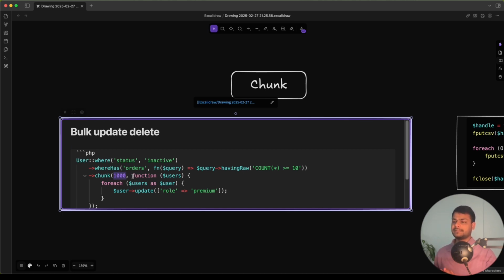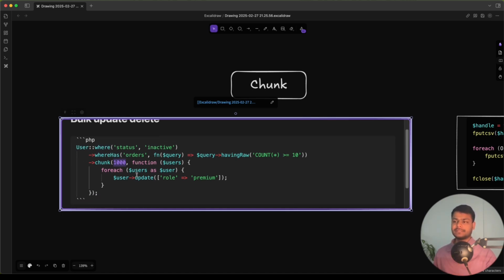Let's say if you have 10,000 users, then in the first batch you'll get 1000 records, and you'll process whatever you want to do with all those 1000 records. After you perform that operation, it will move on to the next set of 1000 records until all the 10,000 users are processed. That's how it works. This is all about chunk, and there is one slight variation of chunk, like chunk by ID.